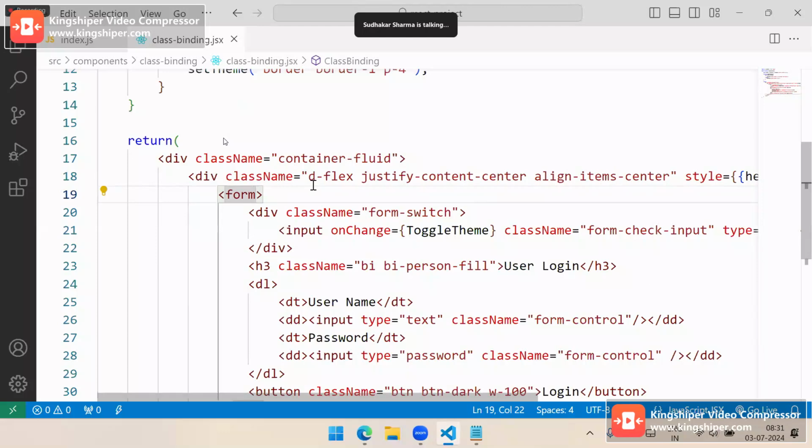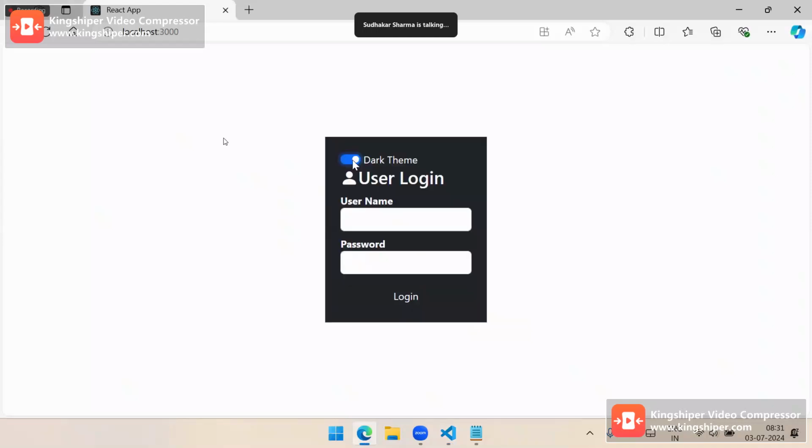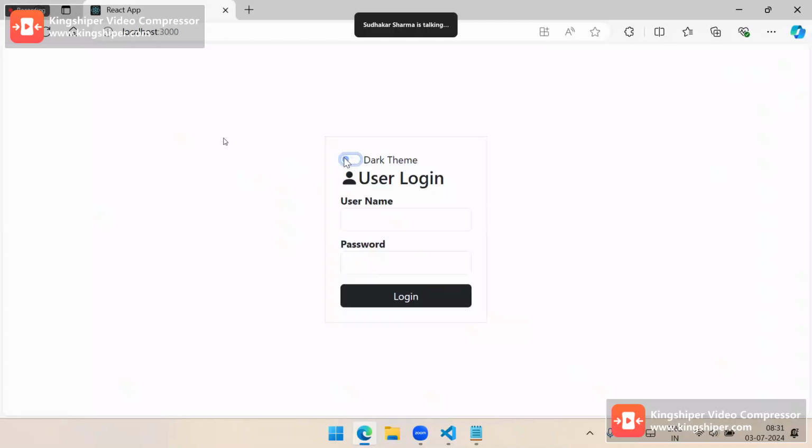And this time the class is dynamically coming. Dynamically coming from which reference? It is coming from theme. That's it. That means now what happens here? So this is the form appearance. You selected the dark theme, it will apply. You turn off the dark theme, it is normal. That means the checkbox you applied is dynamically changing the appearance.